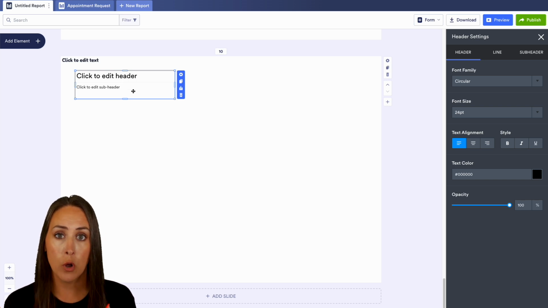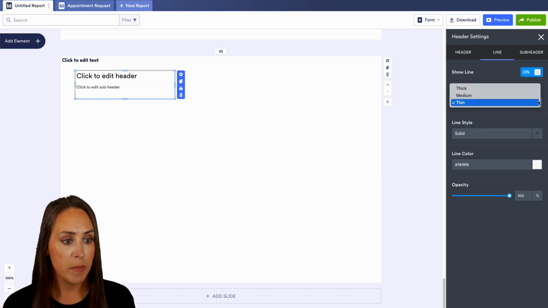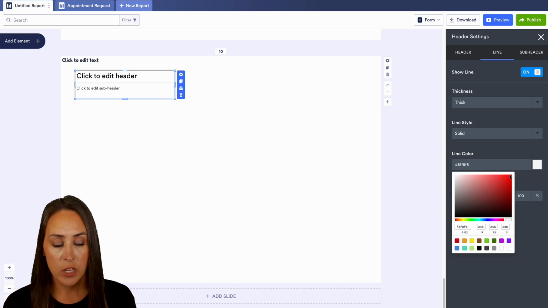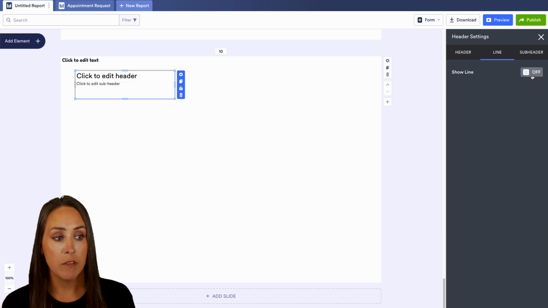And all of these are included over on the right hand side. So we have that header. We can change, again, the font family, the size, the color, the font weight, the style, again, the opacity. Then next we have the line, if we want to make it a thicker line, and if we want to change that line color maybe to red. You have complete ability to do all of that. We can even turn it off if you want.